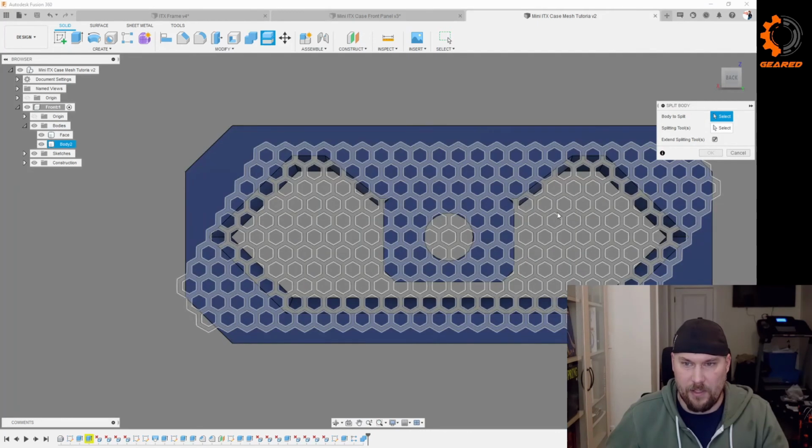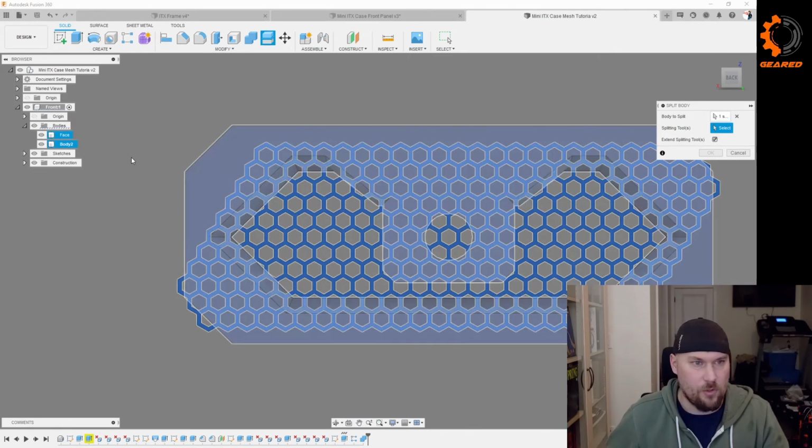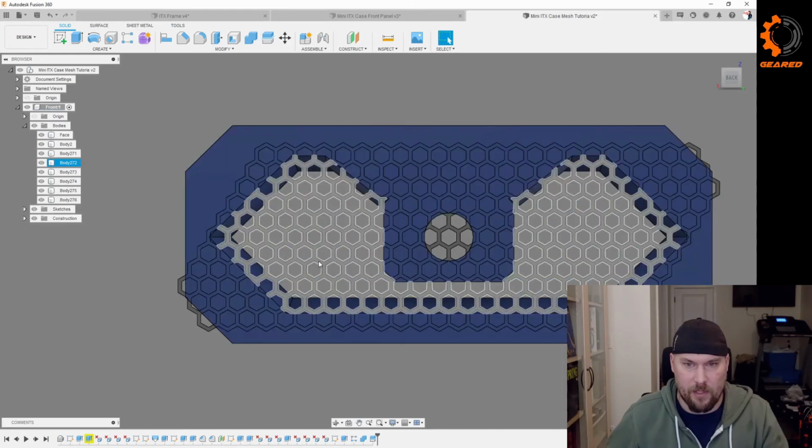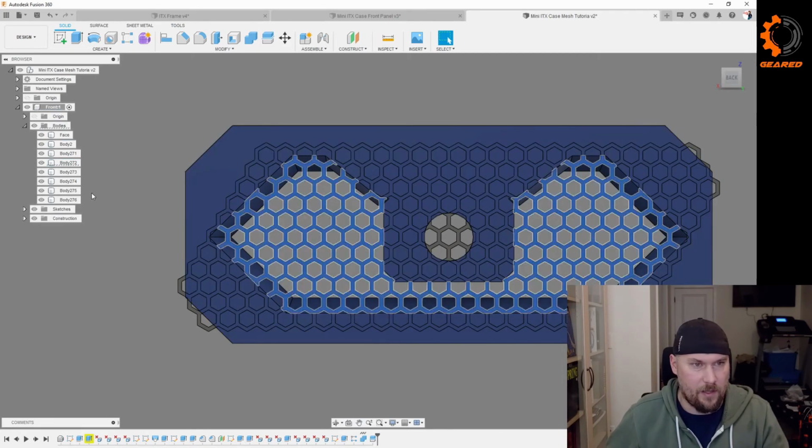Body to split is the mesh. Splitting tool is the face body. We'll hit OK. That is going to leave us with just the part in the middle that we want. So then we can click on that so we know it's this guy here. We're going to name that mesh.